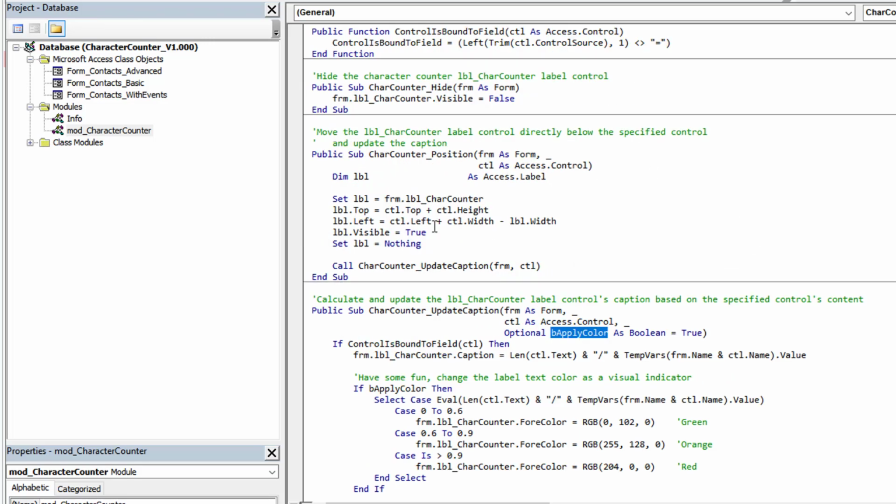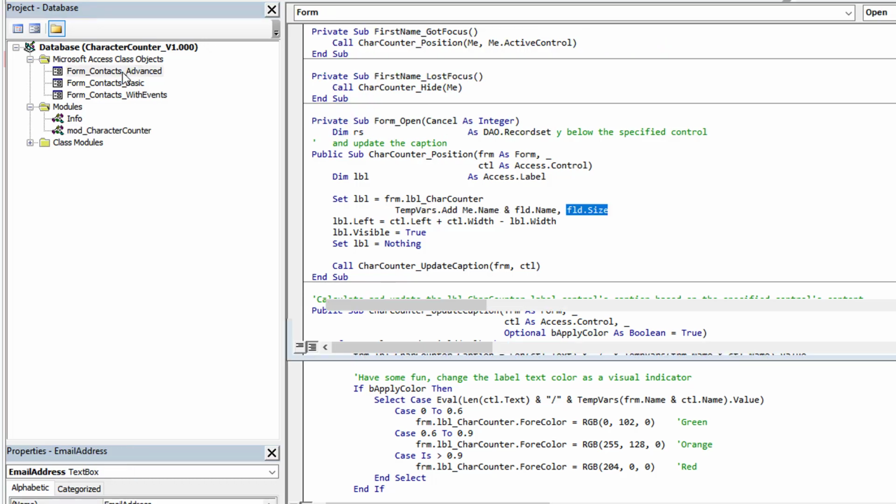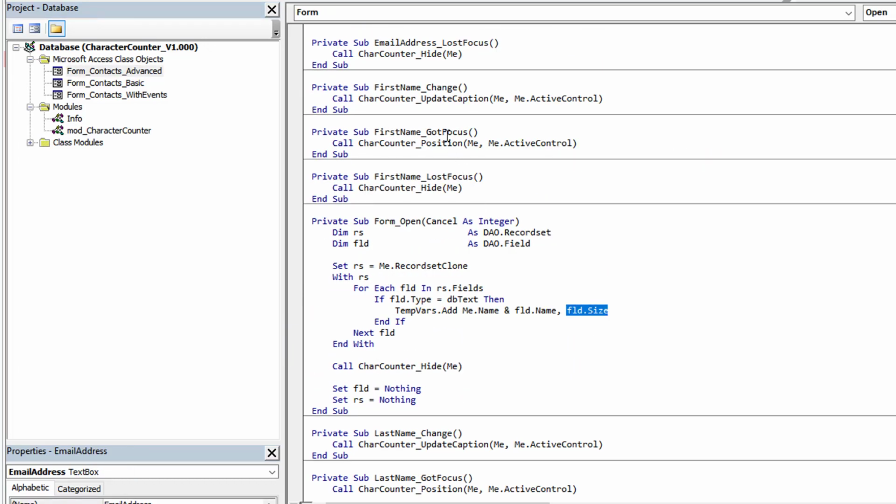Okay, so let's just recap very quickly. When we select the character counter position, it's going to position it top and left, and it's going to update the value that's displayed to the user. The other thing we had discussed, okay, so we got the got focus, was the lost focus. And here again, character counter hide. What is it?